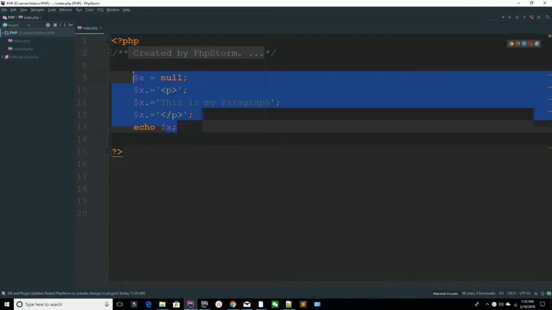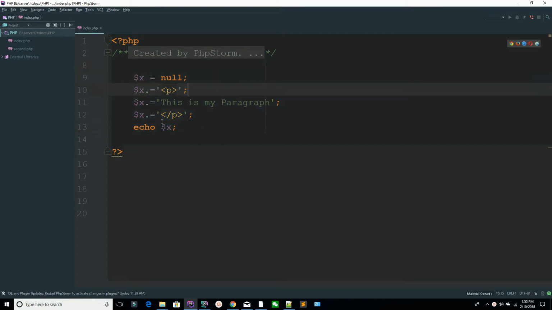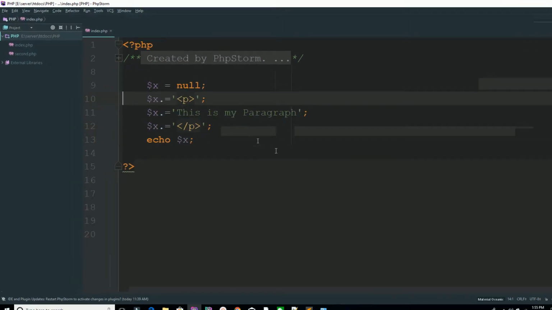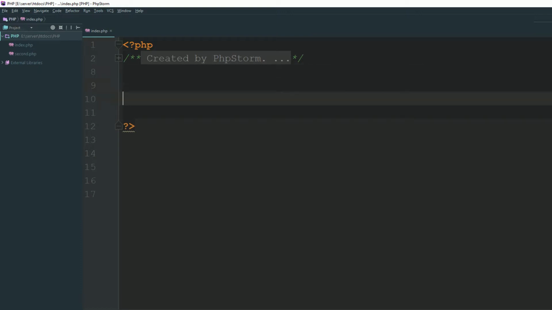In the last lecture you learned how you can concatenate, or in simple words, how you can merge two values in a single line, and also how you can add a new value to the previous value. But for now we are going to talk about arithmetic operators. So first of all, what are arithmetic operators?